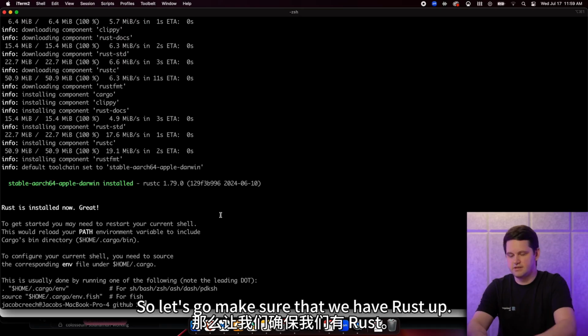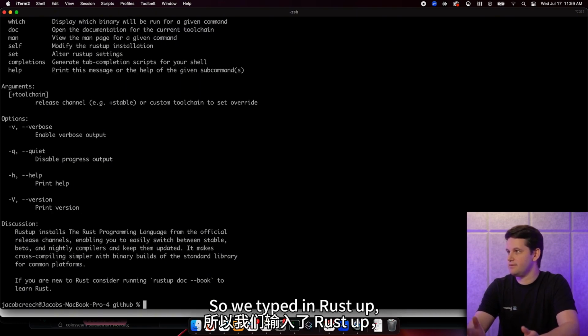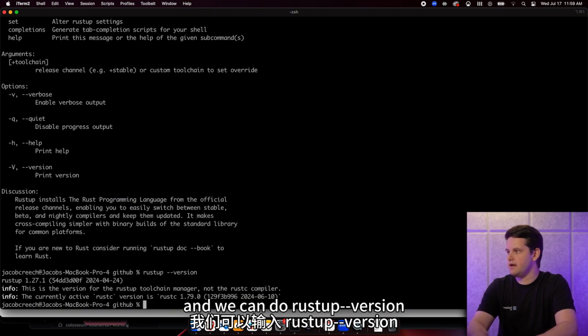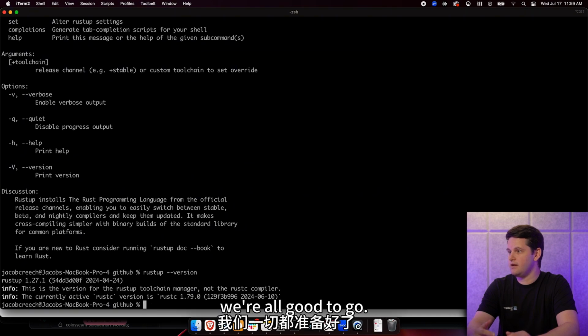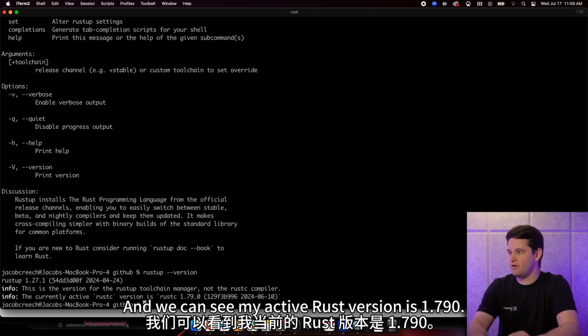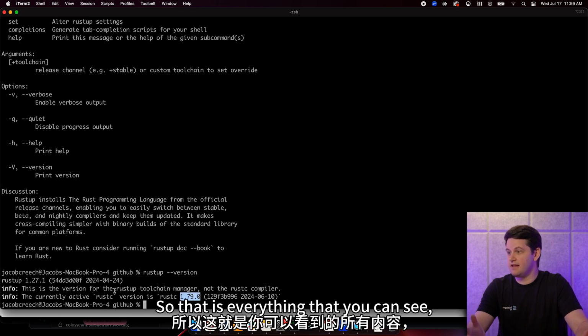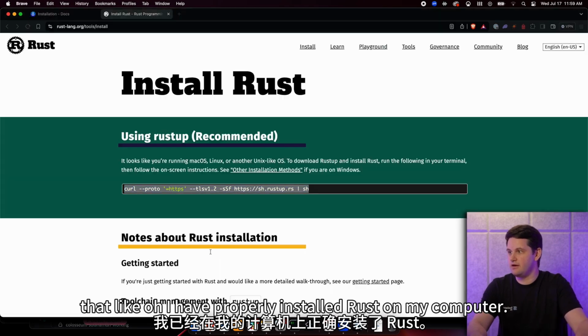So let's go make sure that we have Rustup. I believe it's just rustup. Yep. So we typed in rustup, and we can do rustup --version, and it'll tell us that I installed rustup 1.27.1. We're all good to go, and we can see my active Rust version is 1.79.0. So that is everything that you can see. I have properly installed Rust on my computer.